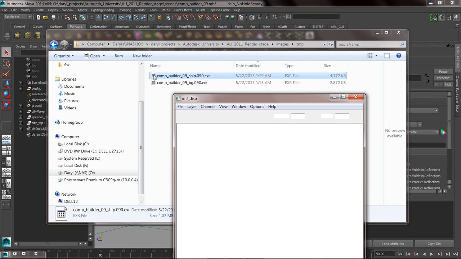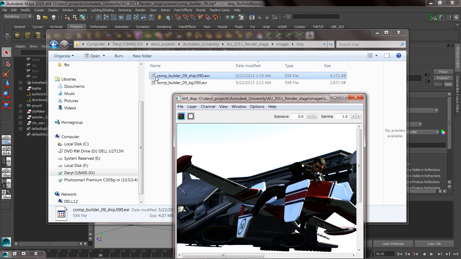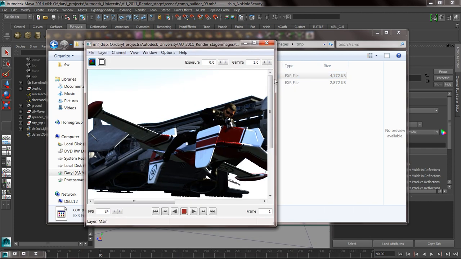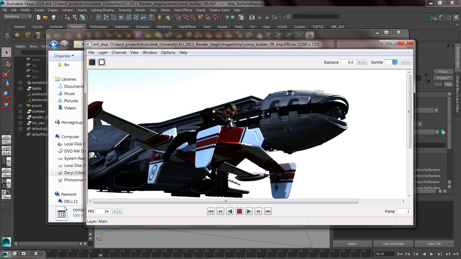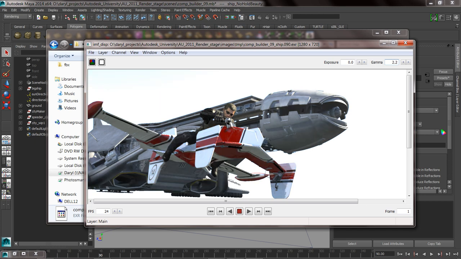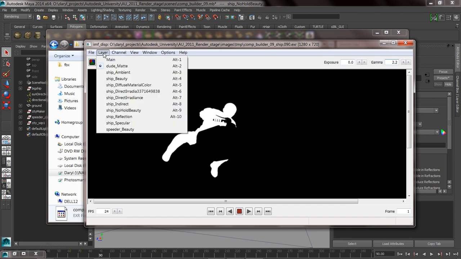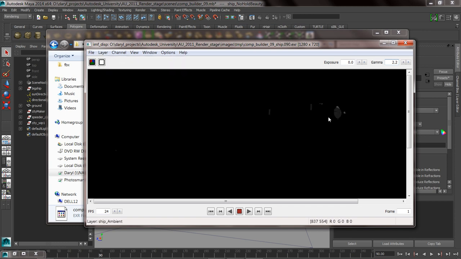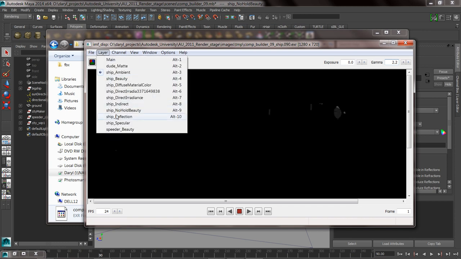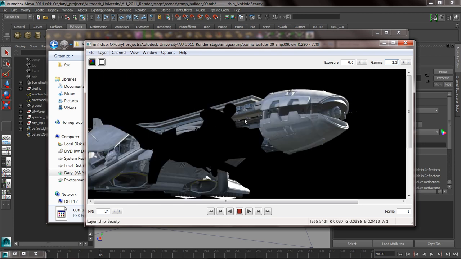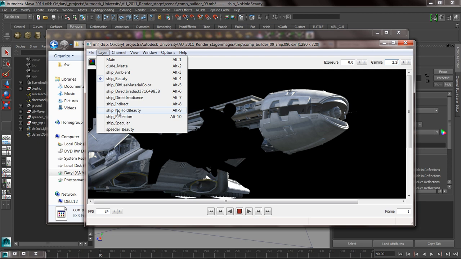Now remember I said we were working in a linear color space here, so when IMF display pops on, it's going to have a gamma set to 1, and we want to get that to an sRGB gamma of 2.2. So that's our primary buffer, and here you can see there's our matte for our dude. Here's the ambient for the ship. Here's the beauty that we want to get to. So if we go to ship beauty, you can see it's got that black holdout in there. This was the one that we turned the no holdout off.